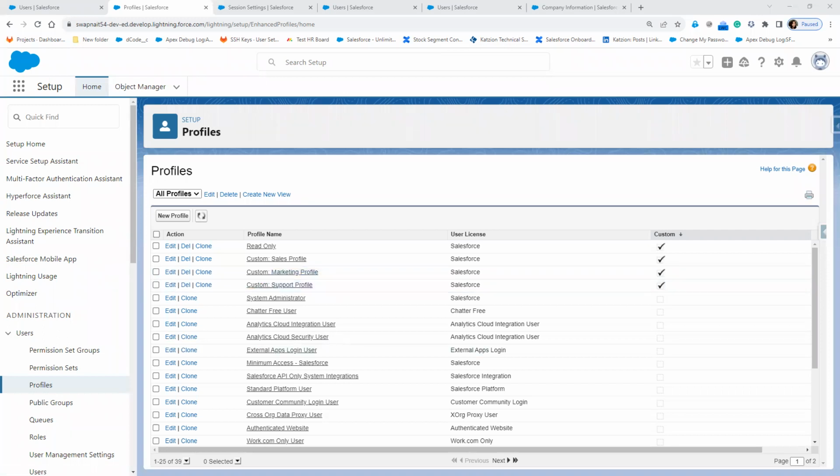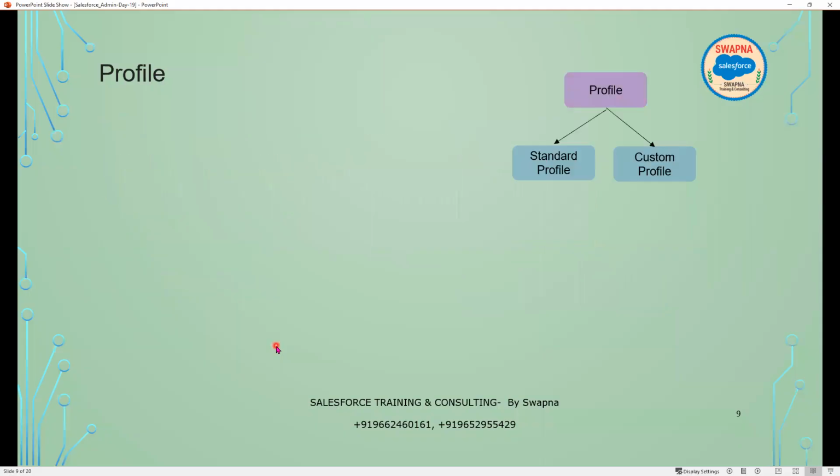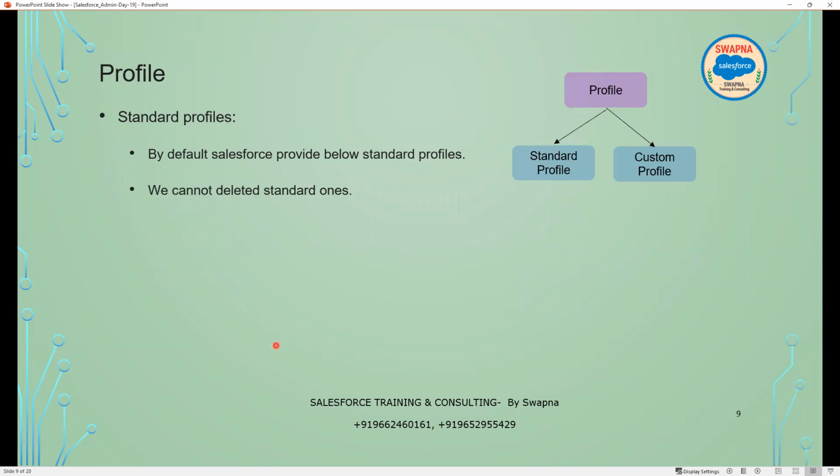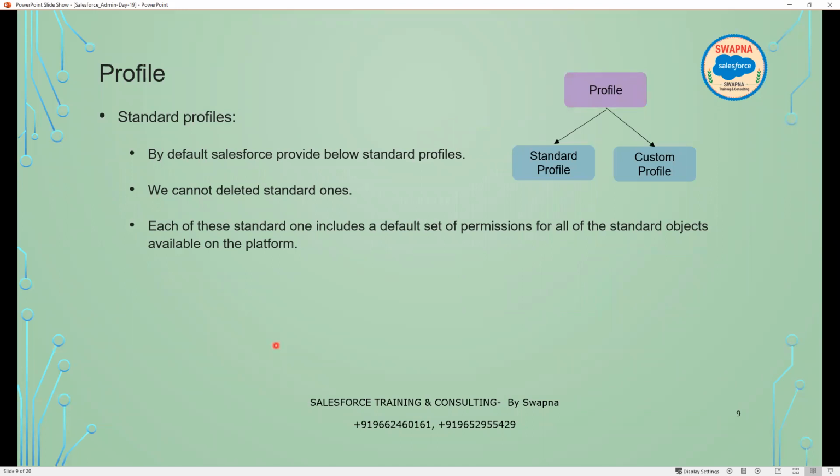Now, by default, Salesforce provides the below standard profiles. We will see what those profiles are. We cannot delete the standard profiles. Each standard profile includes a default set of permissions for all of the standard objects available on the platform. Those default permission sets are only for the standard objects available in the Salesforce org.